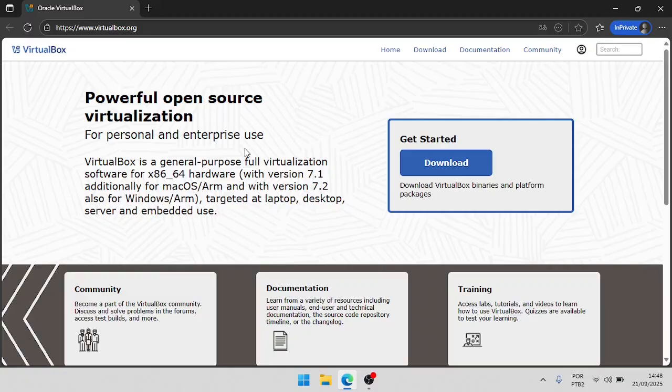First, we need to go to this website, virtualbox.org. I will also leave this link in the video description. When we go to this page, click download.